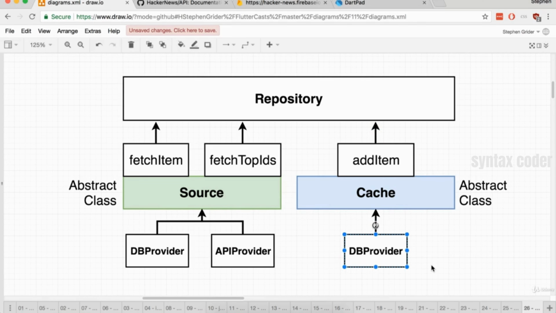So that's how we're going to implement the interface or the contract with our repository. We'll have a set of classes that are sources, and then a set of classes that are caches and store data. Now, one other quick thing I want to mention: you'll notice I listed the database provider under both these abstract classes. We absolutely can have a single class that implements multiple abstract classes.